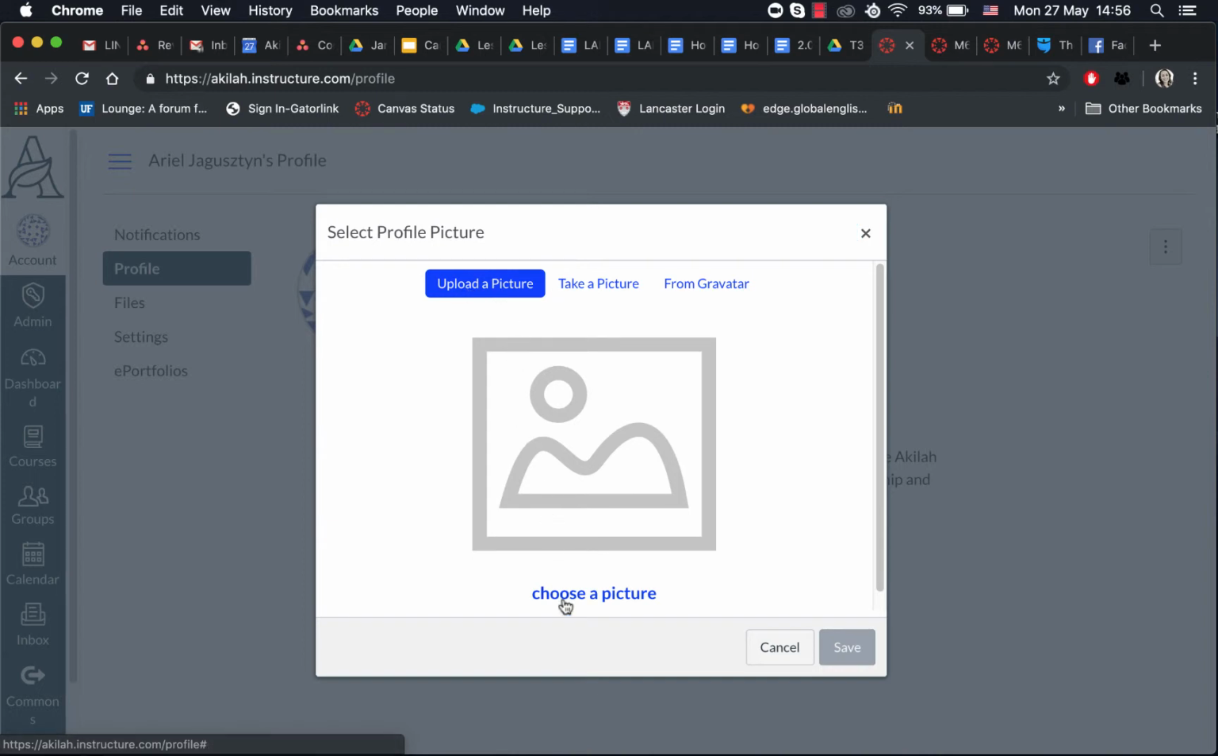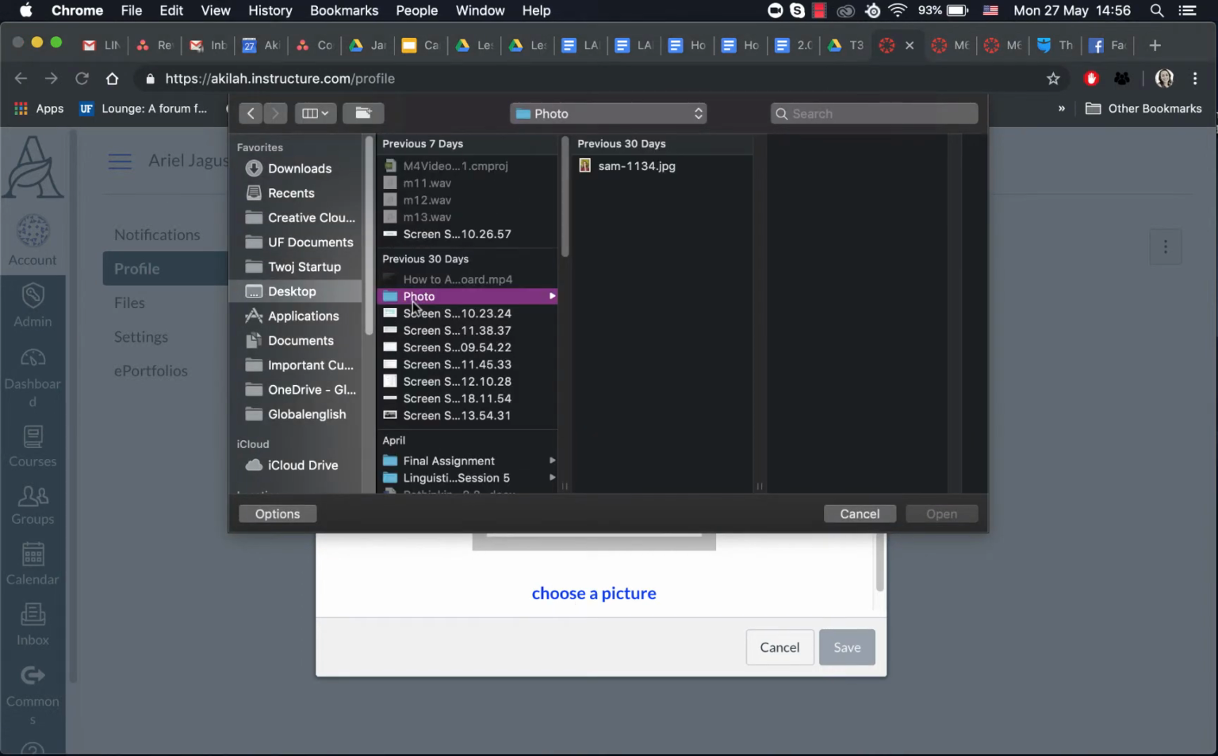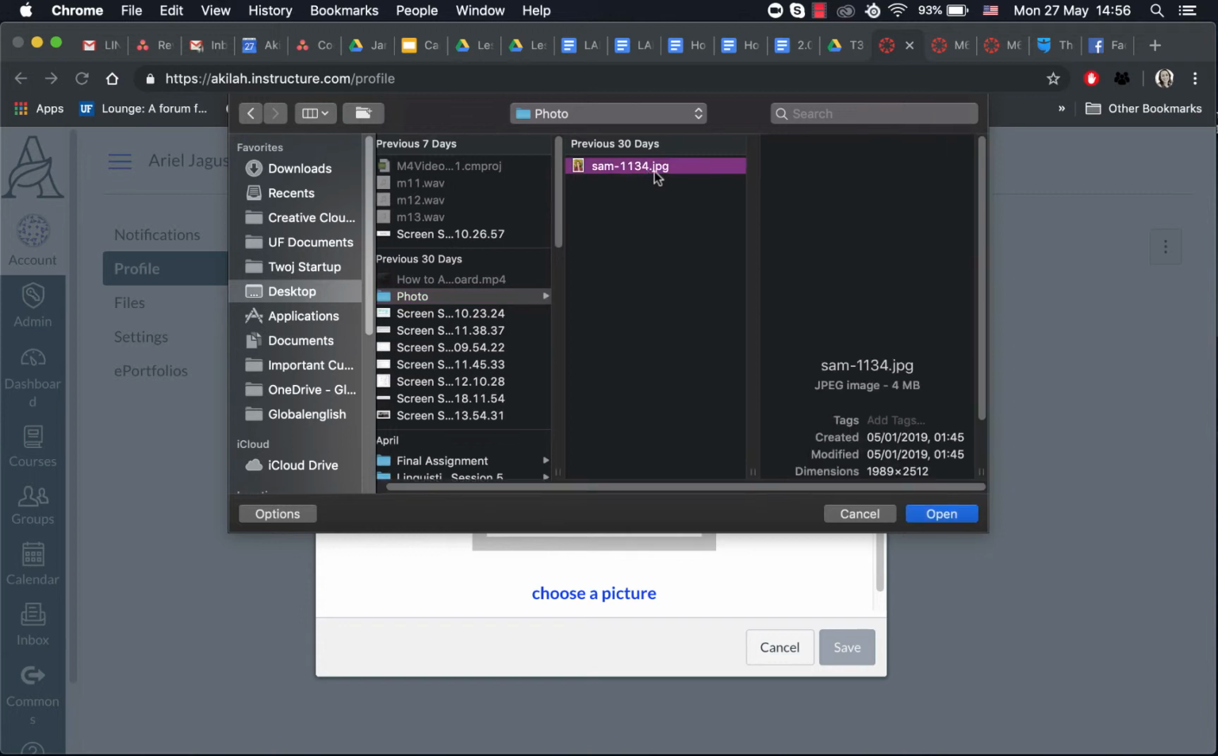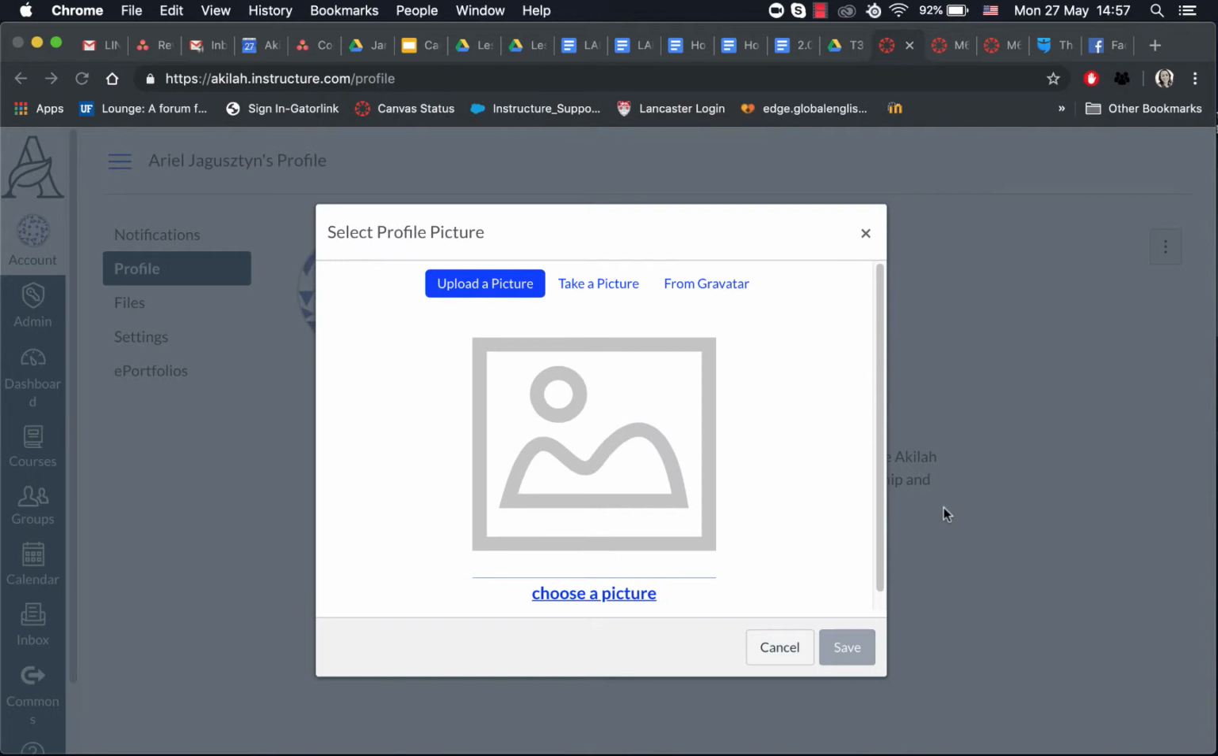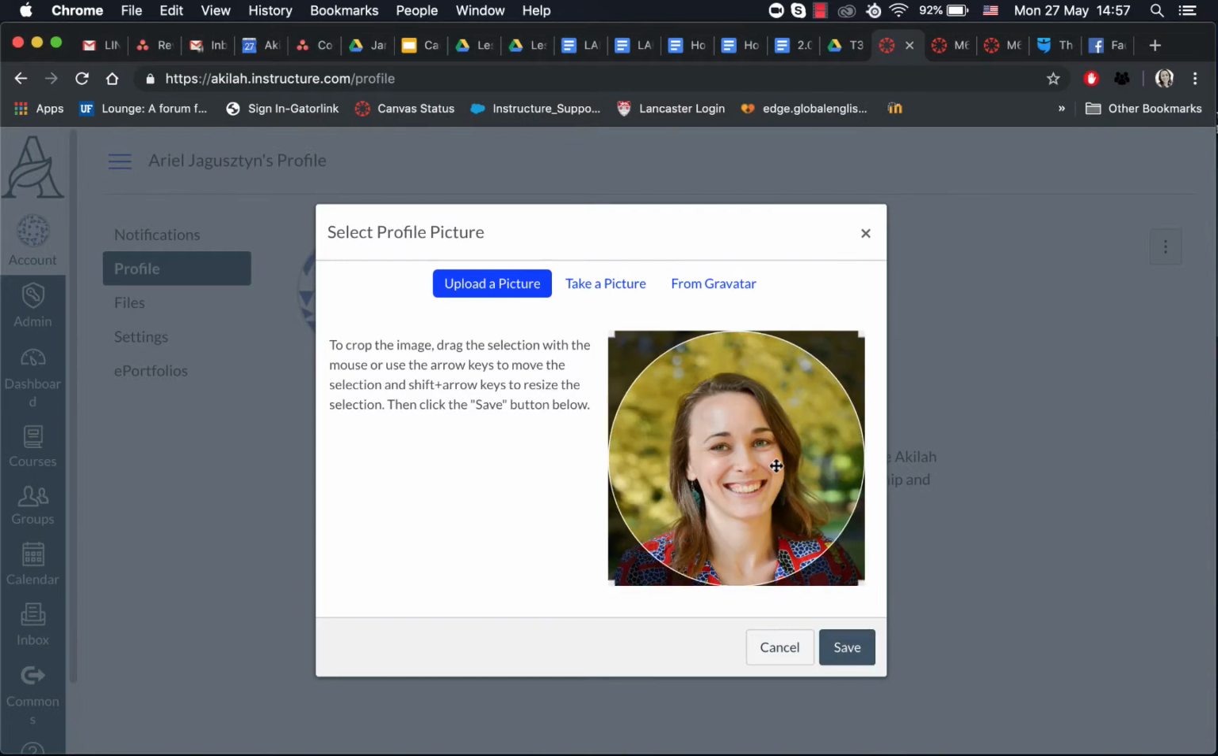So once you're in here, go to Choose a Picture, and I've already created a folder for myself, which is in my desktop, and a folder called Photo. So now it's really easy for me to find. Canvas recommends small image sizes. 4 megabytes is a pretty small image size, and you can either upload a JPEG or a PNG file. So I'll click Open, I will center my photo, and click Save.